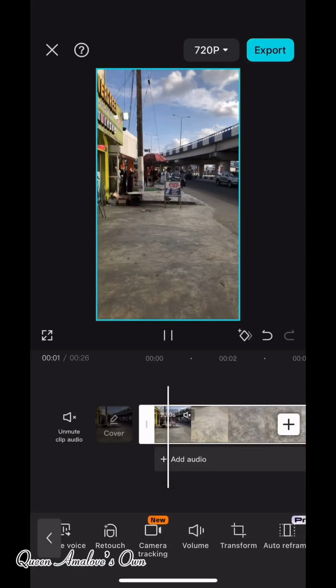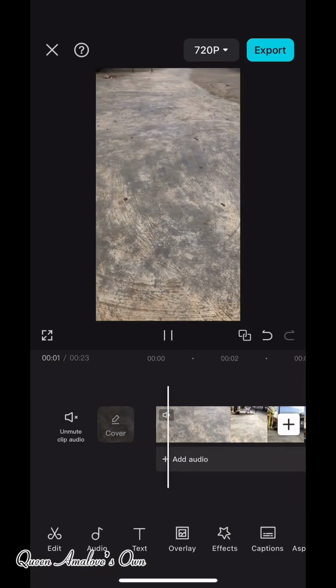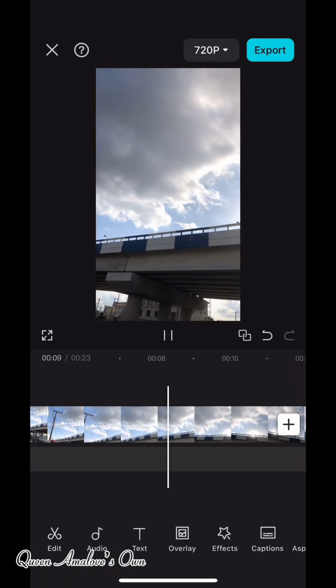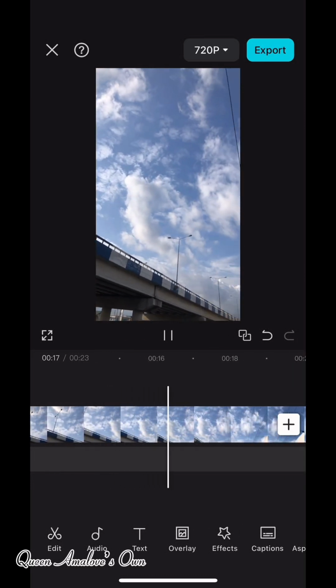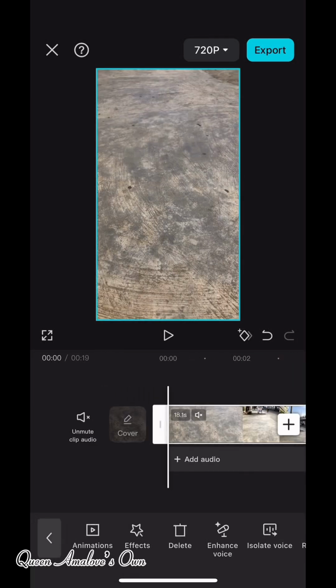Then you go and record yourself sitting sideways back, okay? That's all you need. So once you've done that, I'm going to show you how you can edit it using CapCut. First of all, you import the video of the ground that you recorded. You import the video and cut out the parts that you don't need. You can see me cutting out the parts that I don't need.